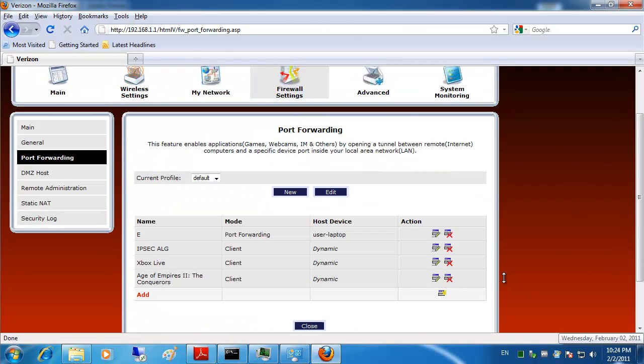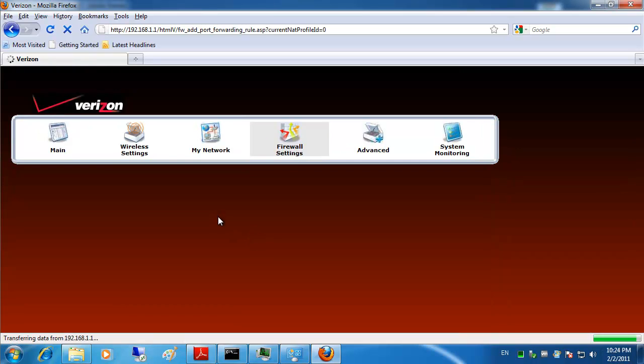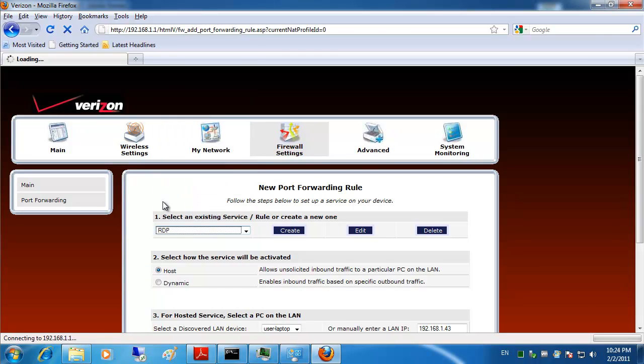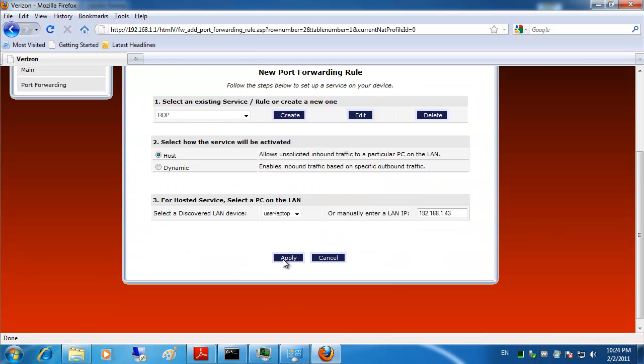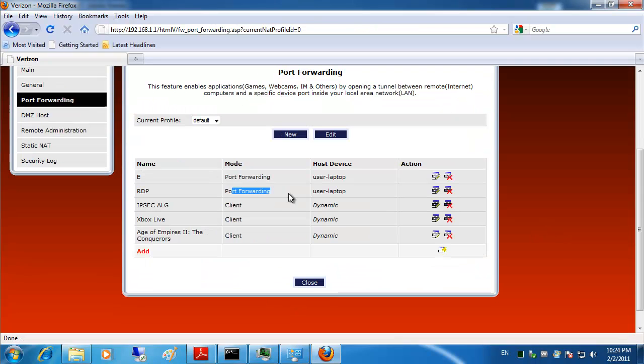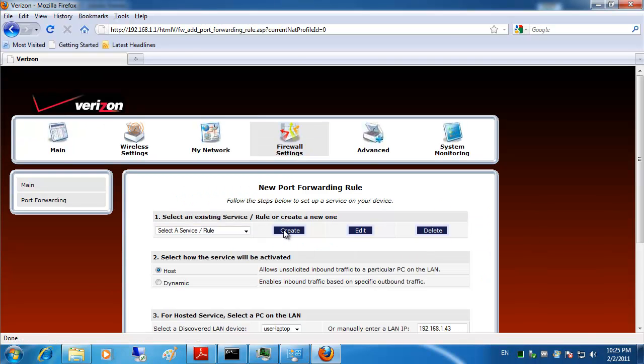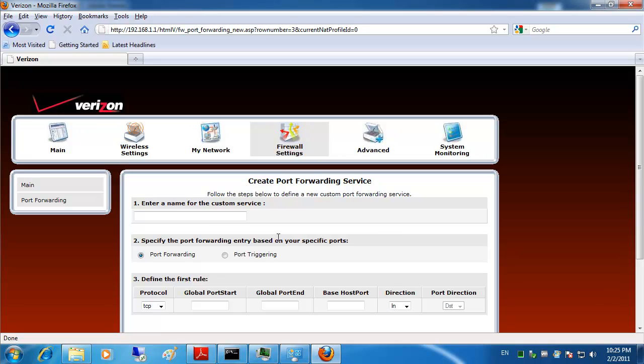Now we're going to click add again. Since we created the rule, now we have to add it. I'm going to click add again, and we're going to scroll all the way down, and we're going to find RDP right here and click apply. And now we have RDP added to the user laptop, and we're going to create another rule so you can understand that some rules are also on the UDP protocol, not only TCP.